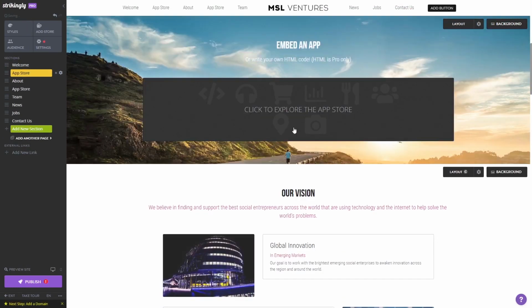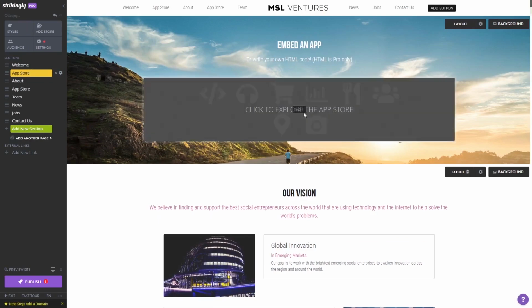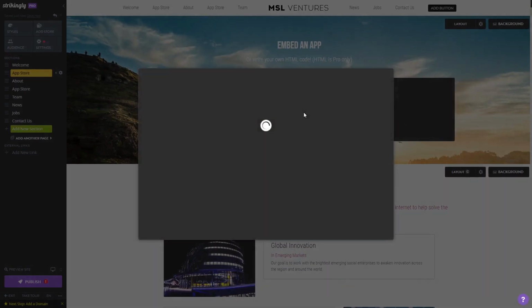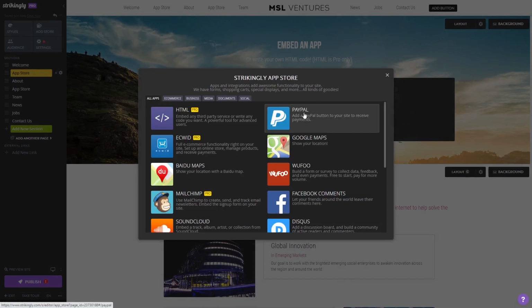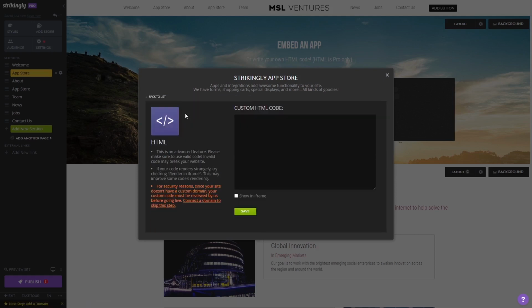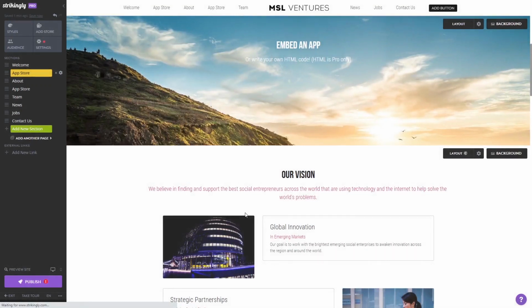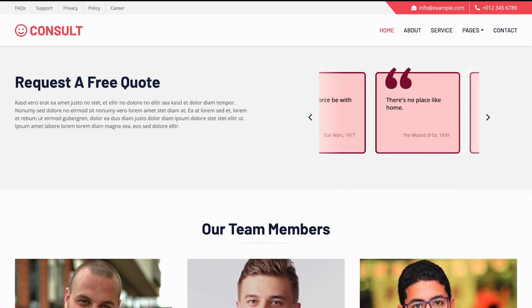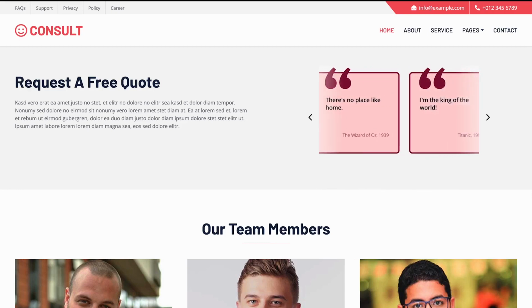Click on the new section you've added to your page. And select the HTML app from the apps list. Now, in the custom HTML code window that opens, simply paste the widget code you've copied before. And click the Save button at the bottom of the window to save your changes and close the window. And that's it. Now, the quotes carousel will show on your website.